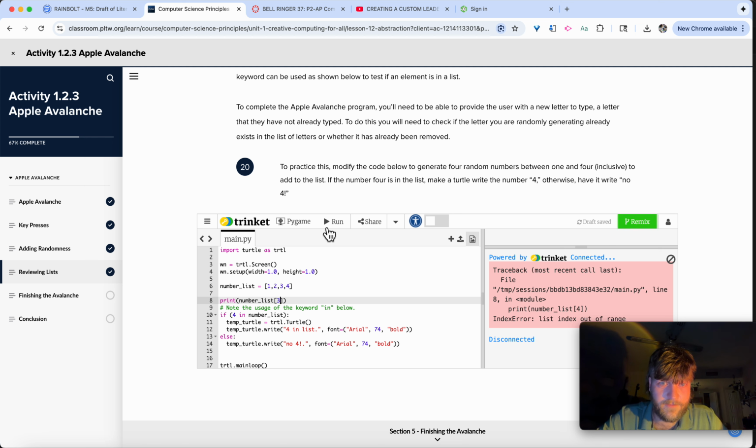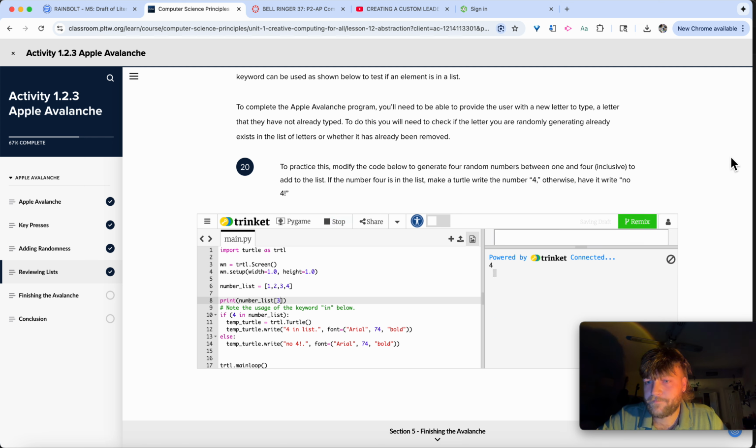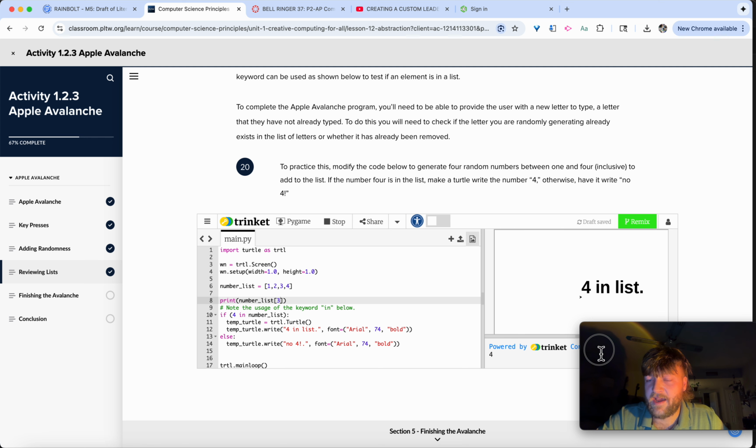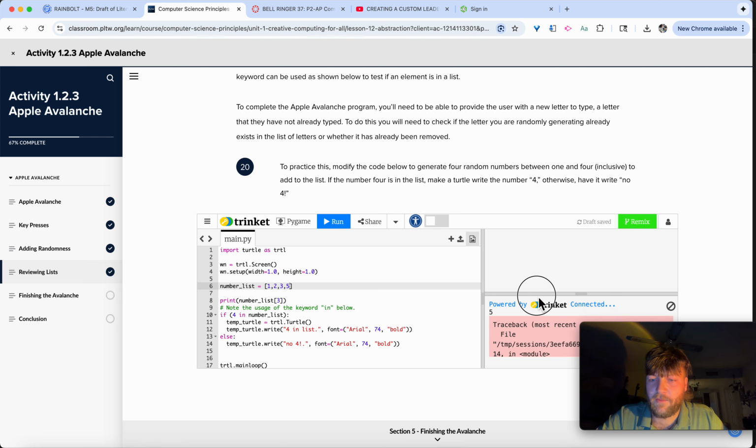We should have 3. So we just print out 3. Now 4 is in the list. Perfect. Let's take it out. Let's put 5. And it doesn't matter if I put 4 earlier on in the list, it's still going to detect it. Now what do we end up running in here?